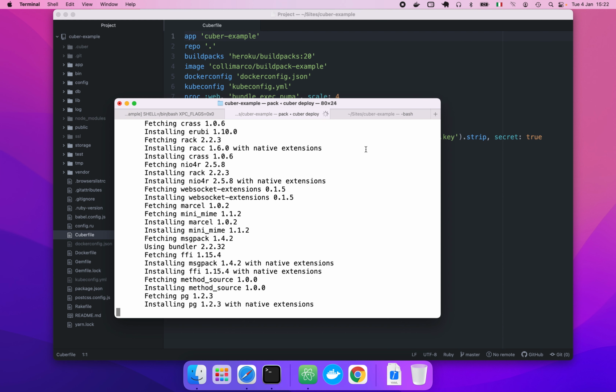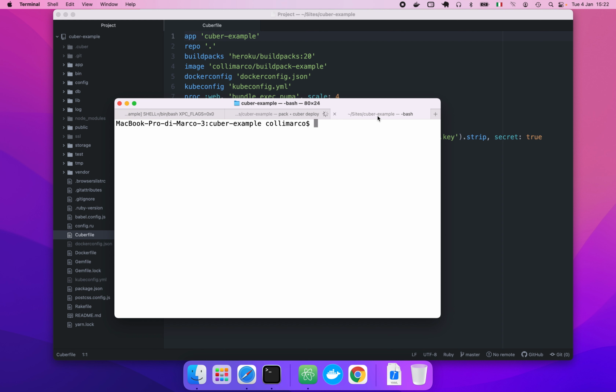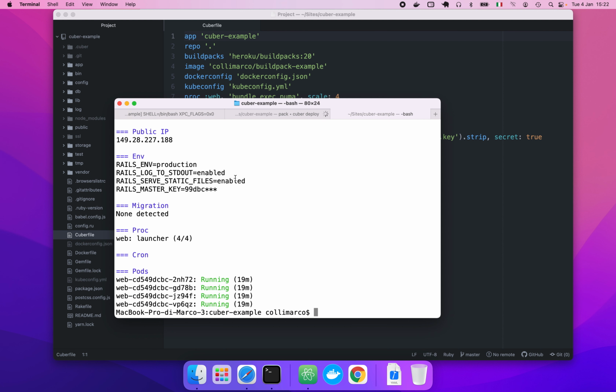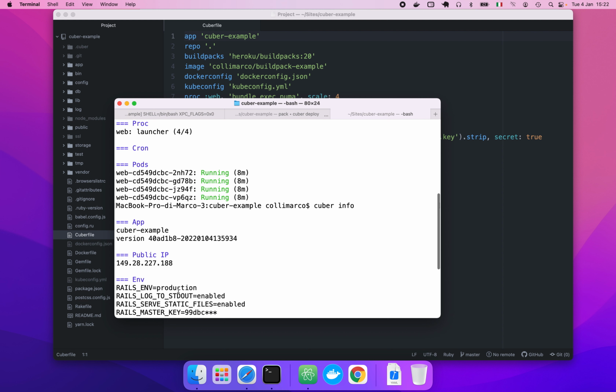Once the deploy is complete, we can simply type kuber info. This command shows us information about our running application. In this case, we can see that we have 4 replicas for the web process. We have our environment variables, and we have the public IP that we can use to test our application.